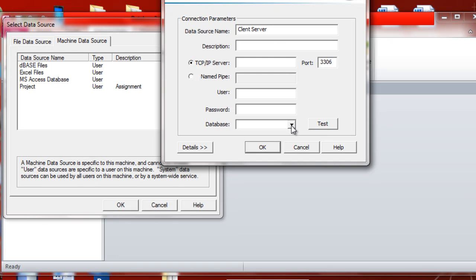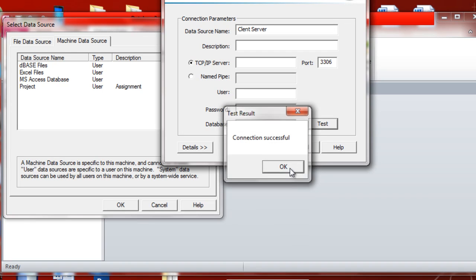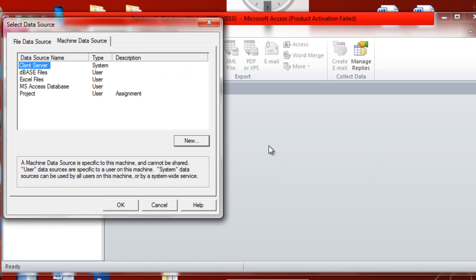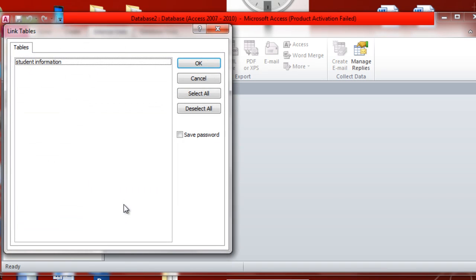We're gonna test. Hold on. We need to select the database. So we use test. And we're just gonna test this connection to see if it works. The connection was successful. So now we're gonna press OK here. And here we have the client server that we just created. We're gonna click on OK.